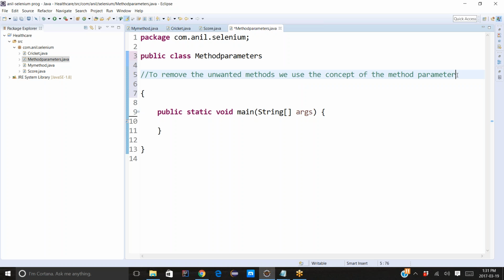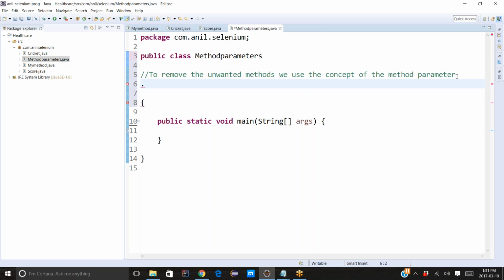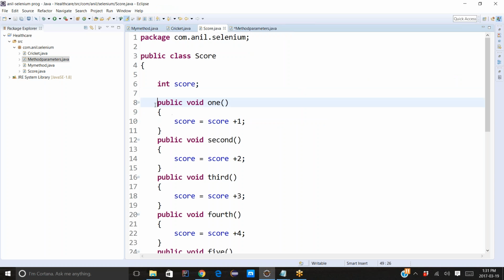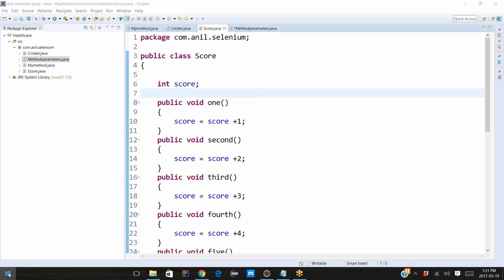Parameterized concept, method parameters. The word says it: method parameters. I want to remove the methods which are unnecessary. Look at this program then. For every ball, I need to create a method, right? There are 50 overs in the match. Look at this calculation.